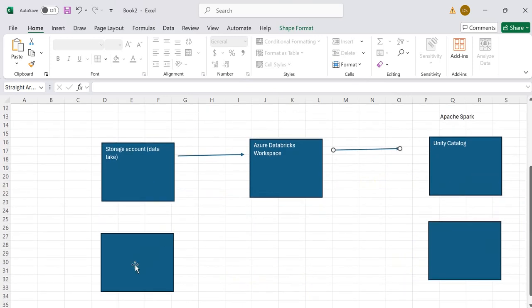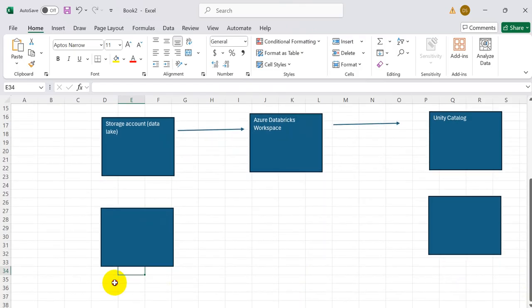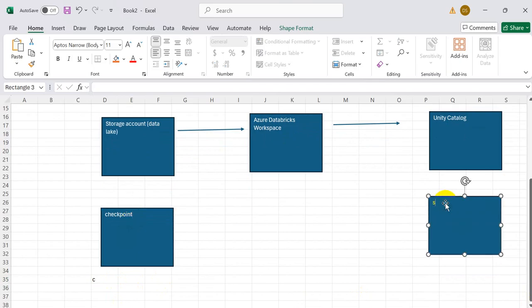How does this autoloader work? We have some locations which will be created, known as the checkpoint location. We have two things which will be created. This is known as the checkpoint, and this is known as the schema location.